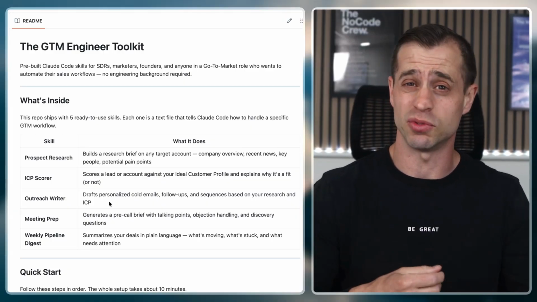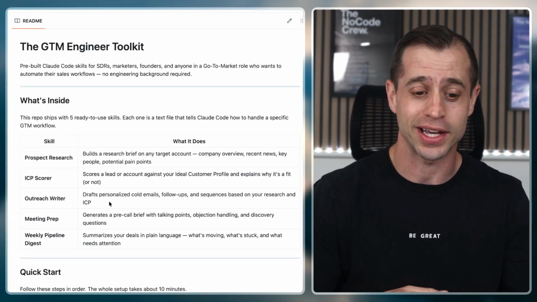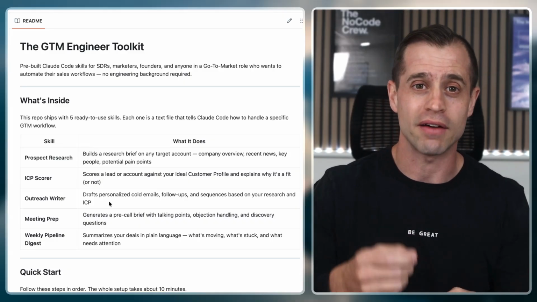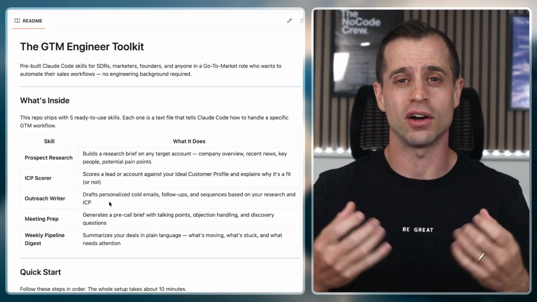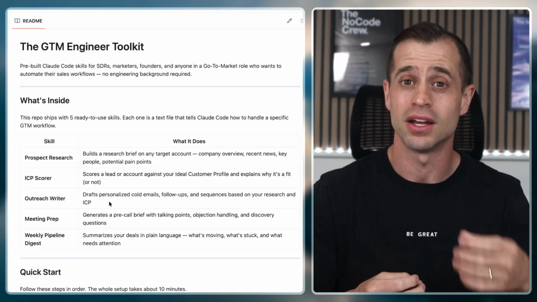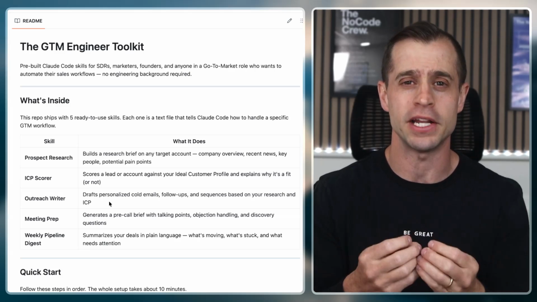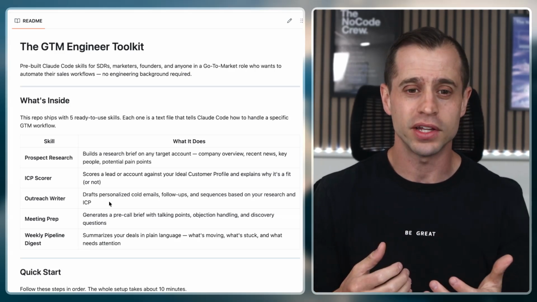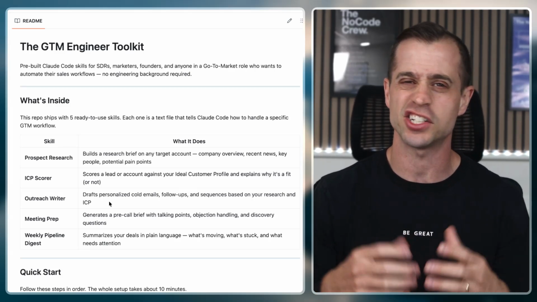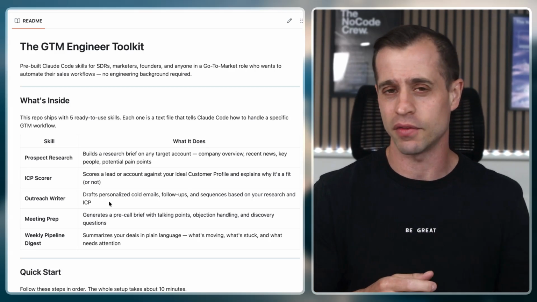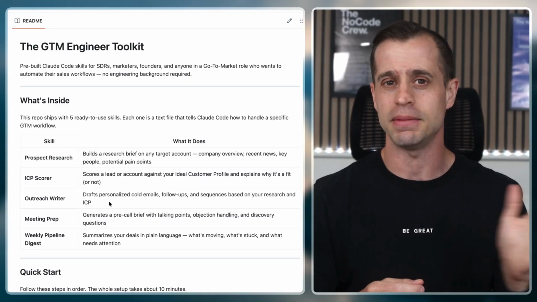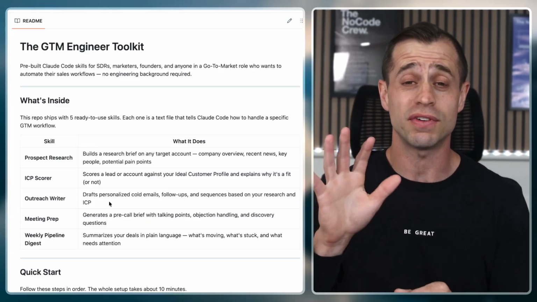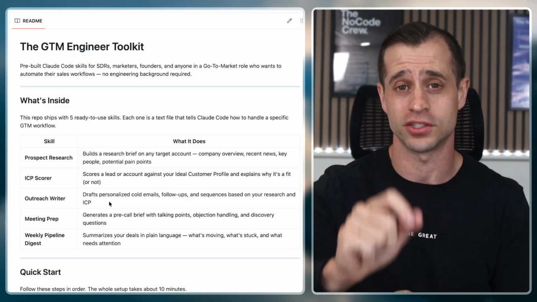And then if someone reaches back out to you and says, hey, yeah, I want to get started, then we'll also have a meeting prep skill that will take all of this information about this prospect, their ICP score, and put it together in a meeting prep for you. And then finally, a weekly pipeline digest that just makes it really easy for you to see how this week went, the prospects, any meetups, all that kind of stuff. So these 5 skills will come preloaded into this toolkit.